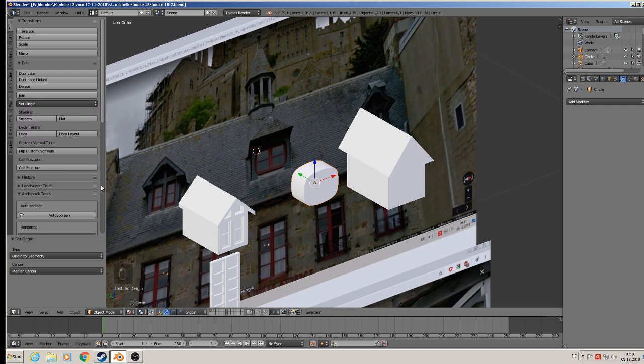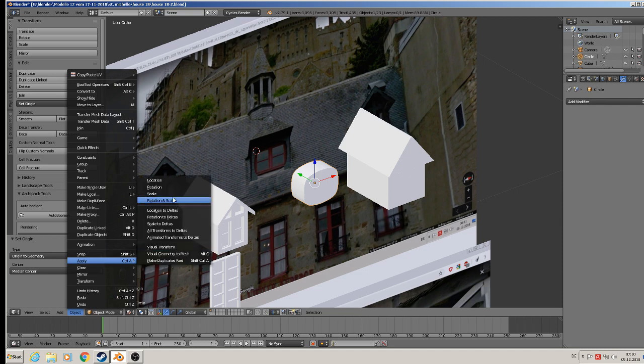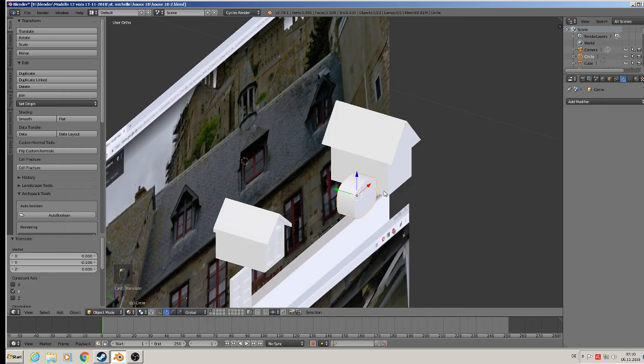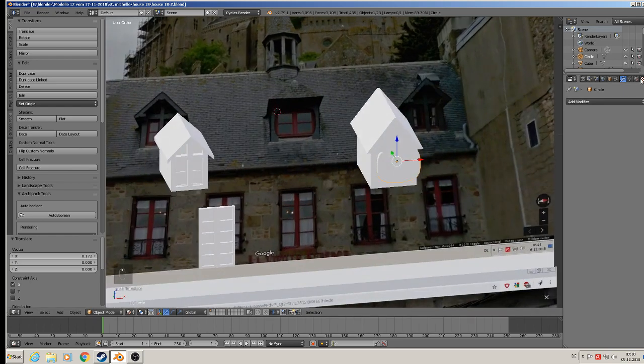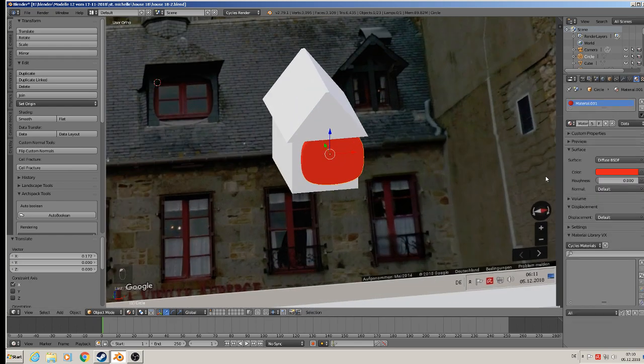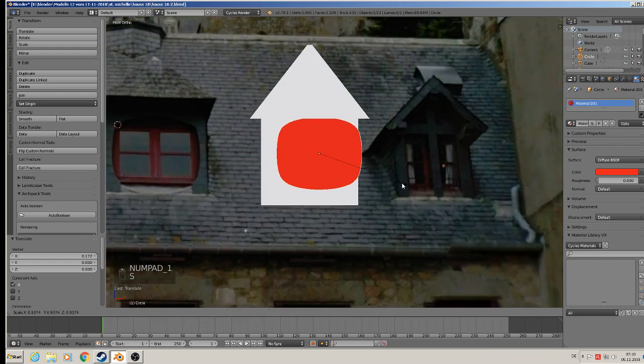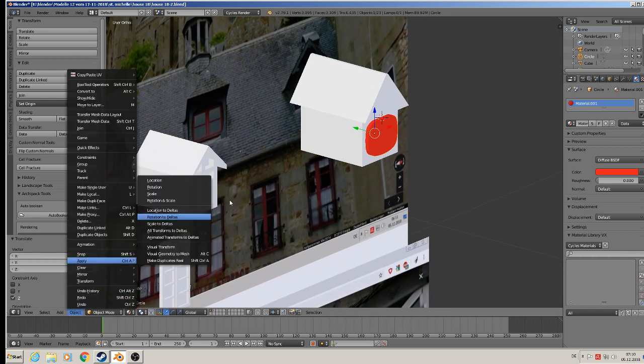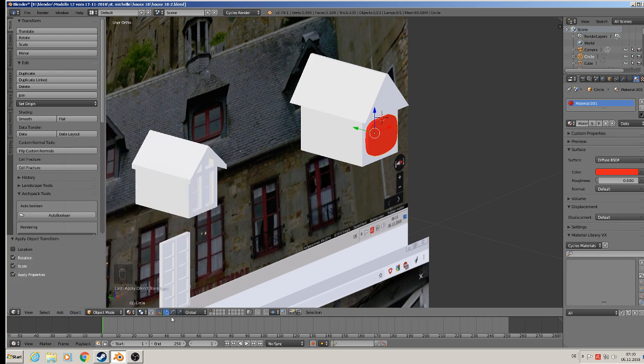Then set origin to geometry. Object, apply rotation scale. The same with that one. Object, apply rotation scale. That one should be in front, so we need another color. So we take here the material 001 and scale that to a size that we can handle. Such like that, I think. Yes. So we have changed it, so we must apply again. Rotation scale. The name is circle.